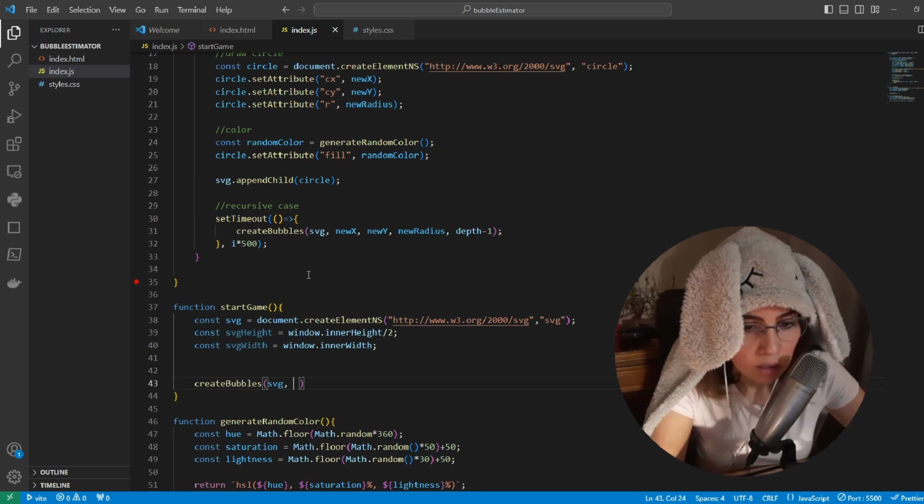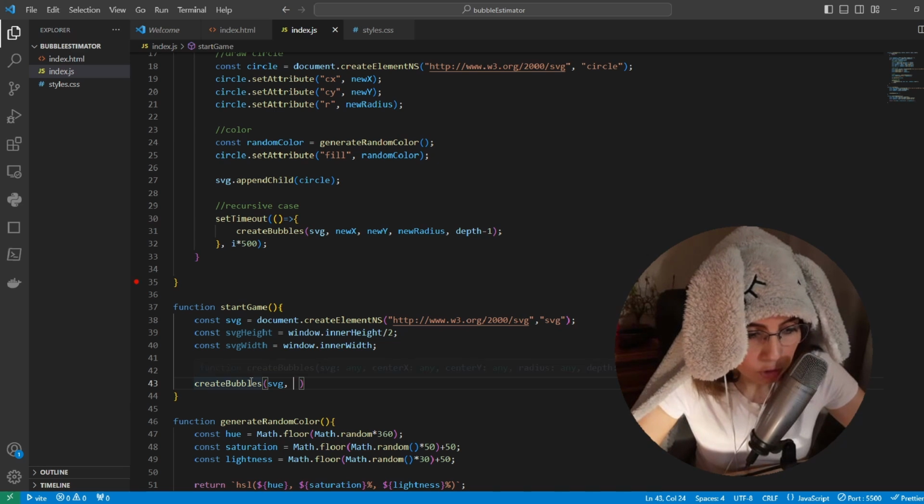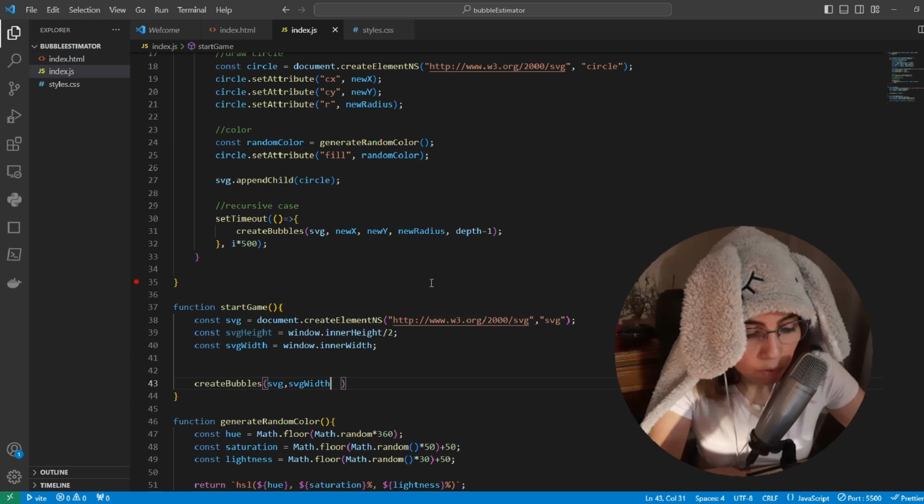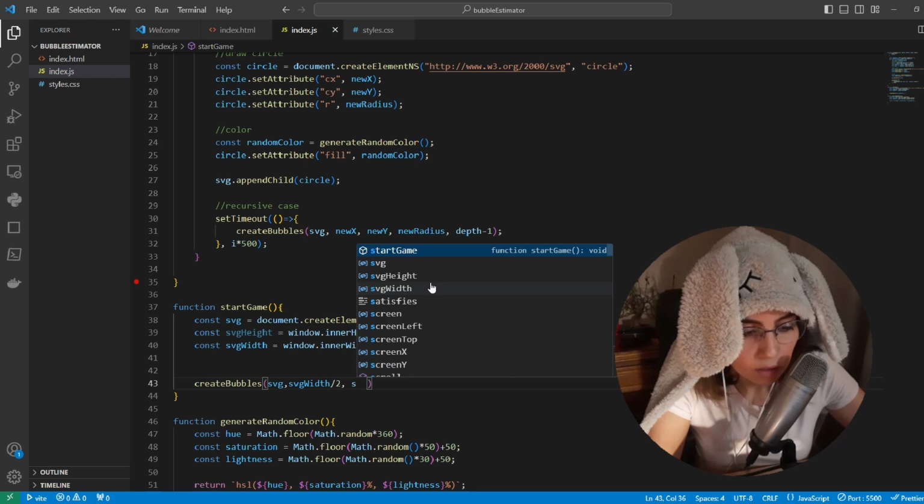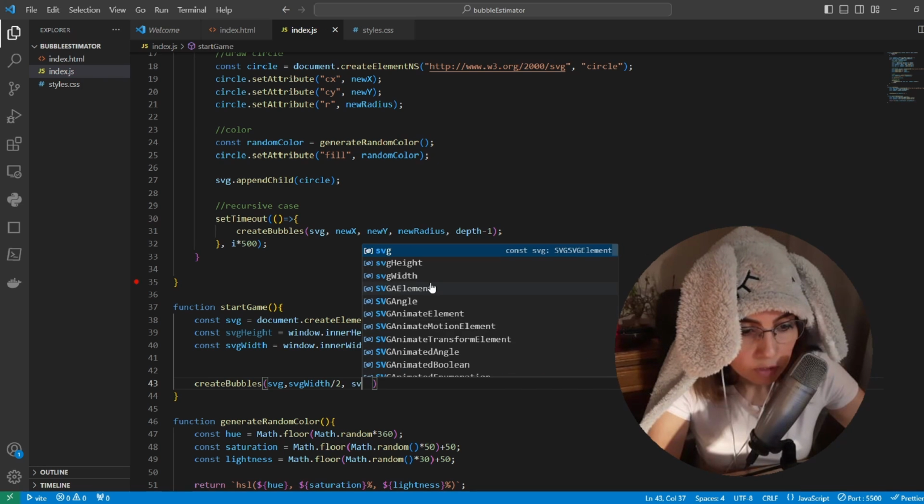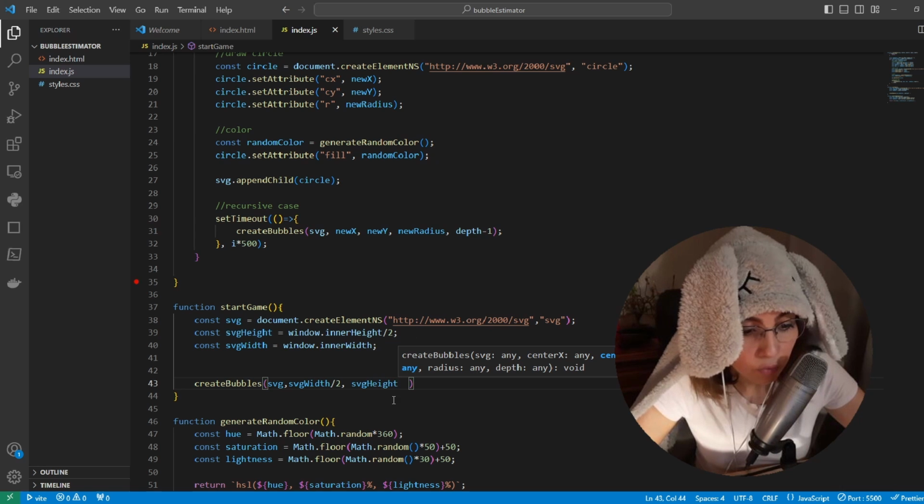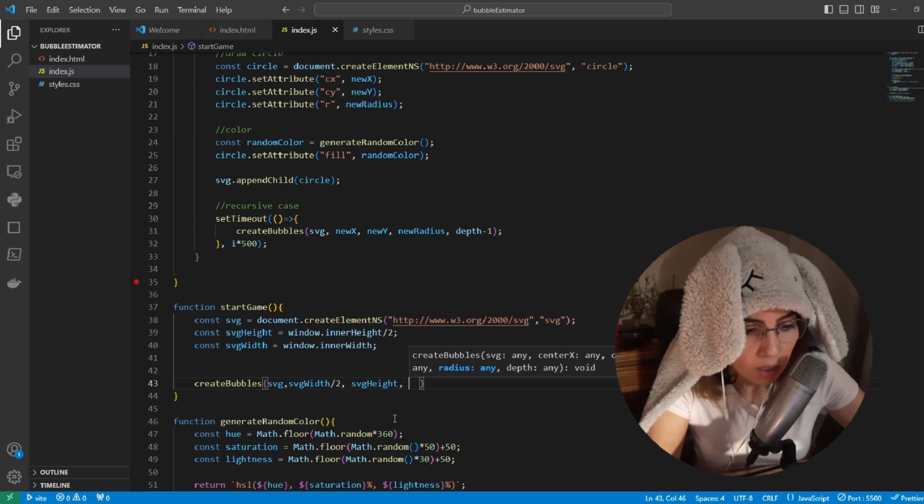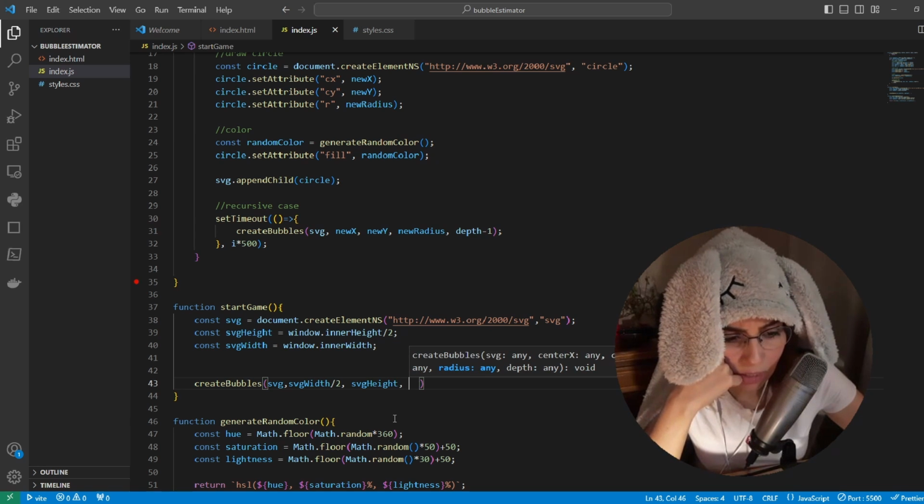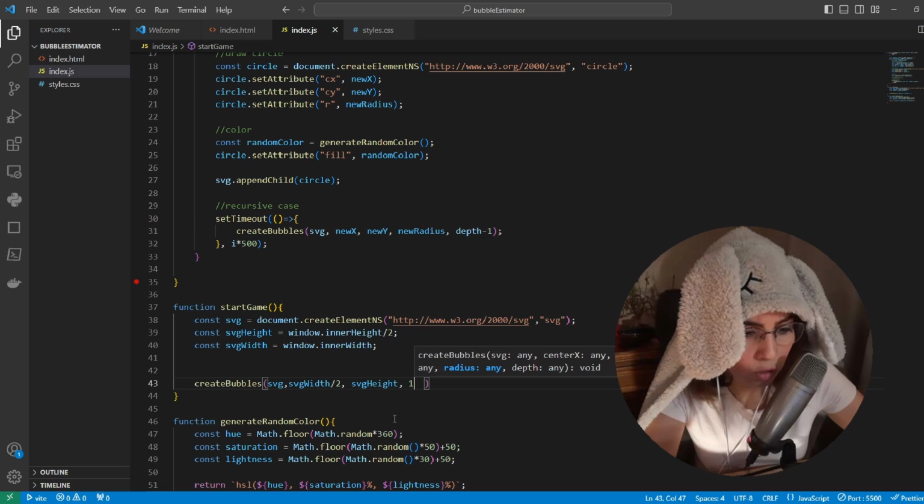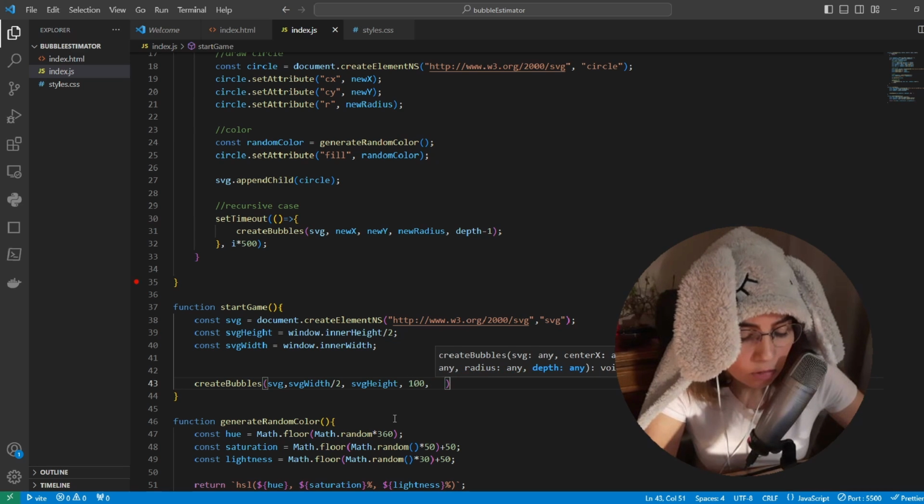So here, let's make center X SVG width over 2. Let's make center Y SVG height, for now, we can change it after. And the circle radius, I don't know, let's start it out with 100. And then we need to pass a value for the depth. Let's make 3 the value for now.